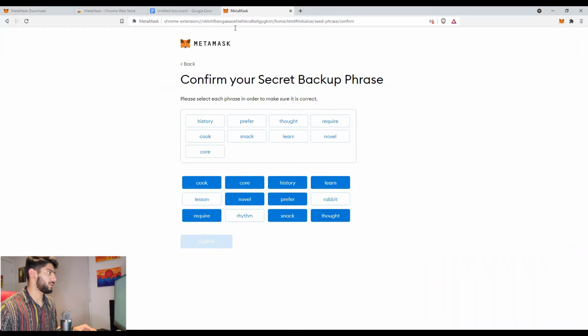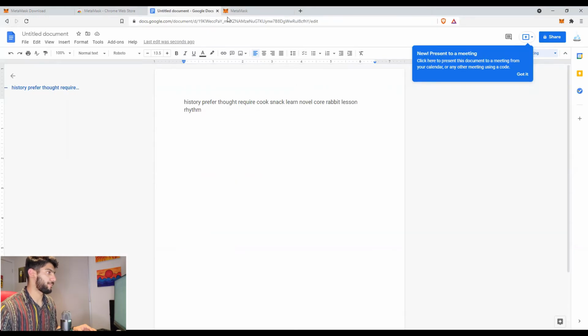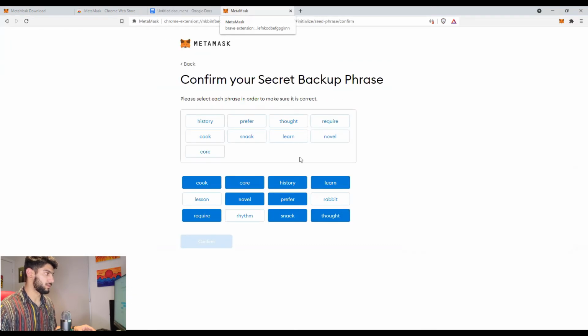You have to understand this, guys, that this is for multi-level security. It's like a 2FA system. So this makes the wallet really secure, and obviously you have the password already with it, and this will make it better. So I will just do that. Rabbit.